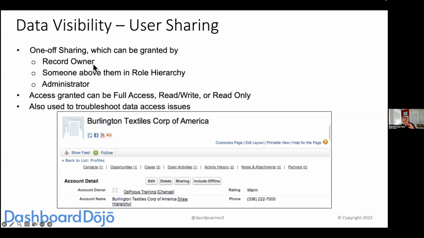The people who can do manual sharing are a record owner, somebody above them in the role hierarchy, or an administrator. This is an exam question, by the way, just as a secret. If you take the admin exam, this is usually a question. And this is the answer to who can edit teams as well. The record owner, somebody above them in the role hierarchy, or an administrator. So this is the answer to a few questions.